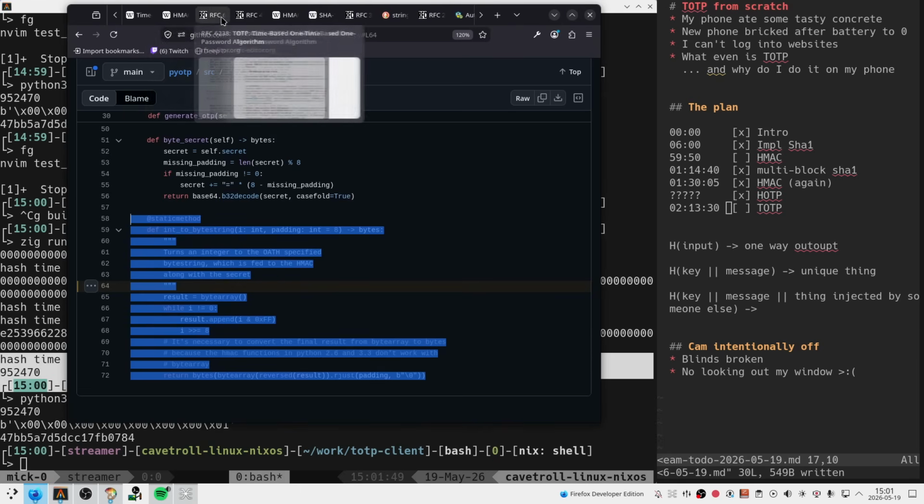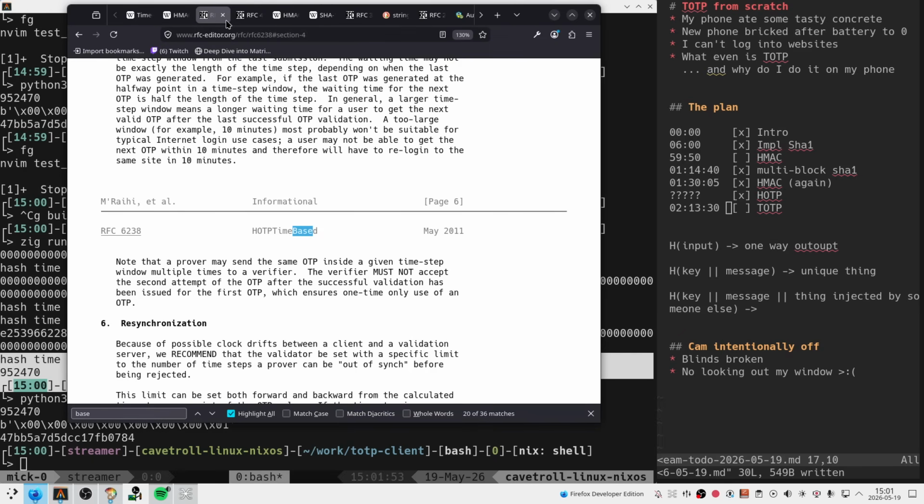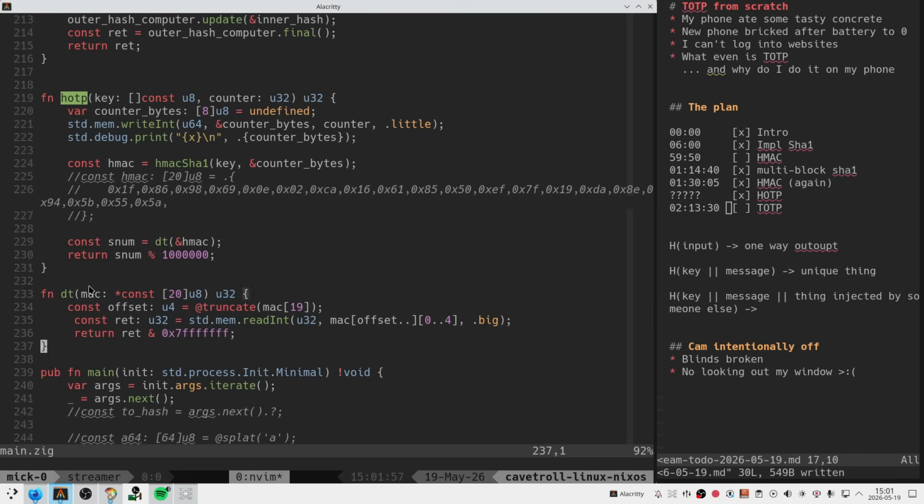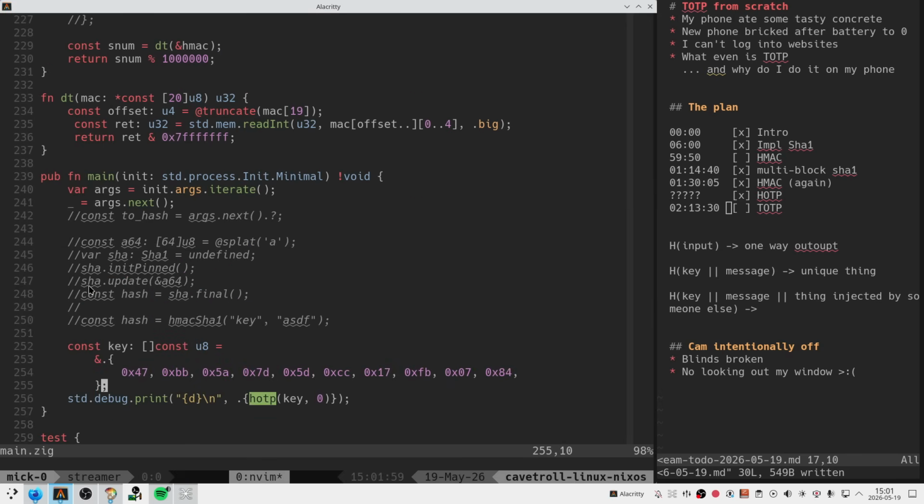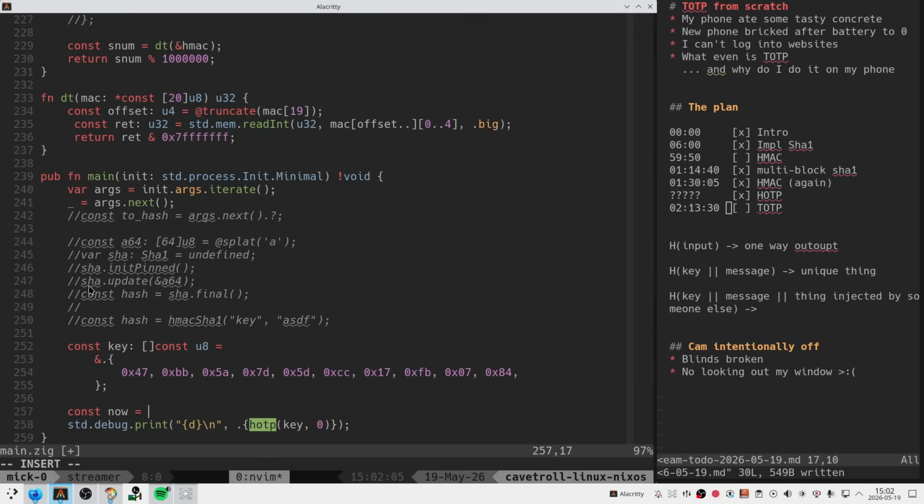Okay, TOTP. The last step. I think TOTP is you just huck a Unix timestamp in there, right? It was like const now is we grab the Unix timestamp. Do we need maybe an IO instance for this? Maybe.